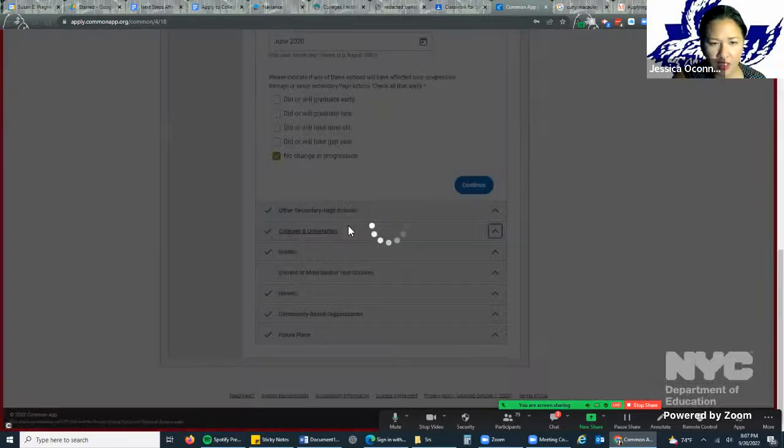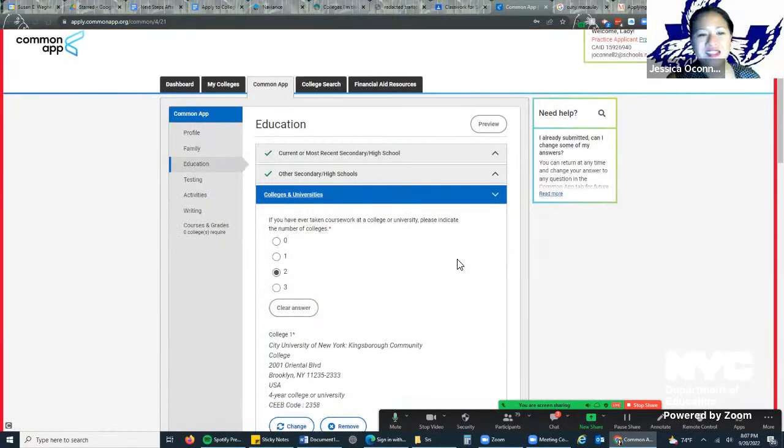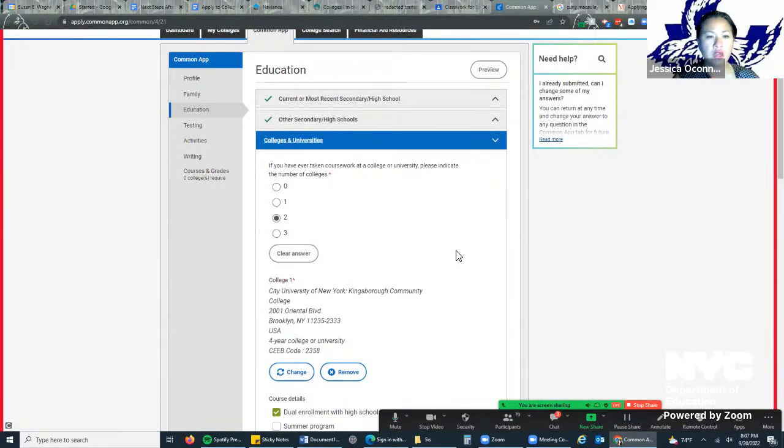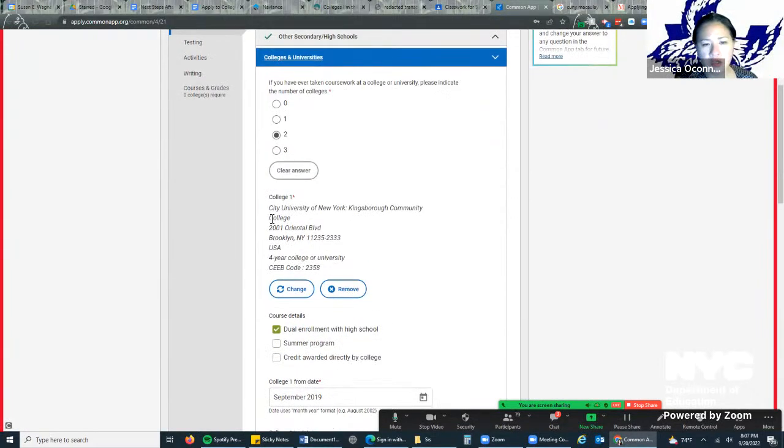Where it says colleges and universities, this is where you are listing your College Now or St. John's University College Advantage credits. Say you took St. John's classes and College Now classes. You're going to say that you did 2 colleges. So here's what Kingsborough looks like. You're just going to look it up.